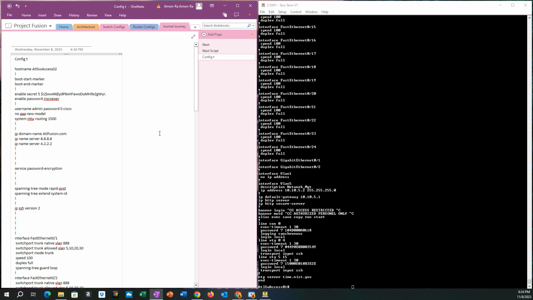This will conclude the LAN portion of Project Fusion. Next, we'll be moving to the routing portion, or the routers. As always, use write mem or copy run start to save your configuration.